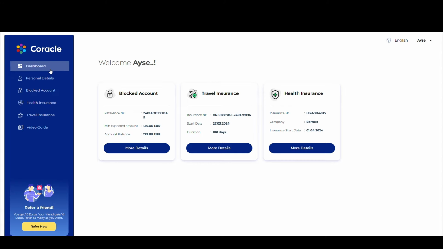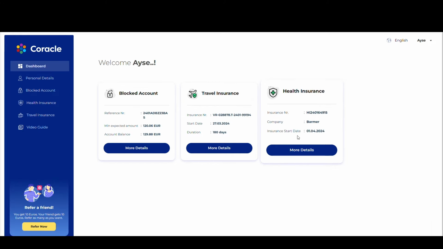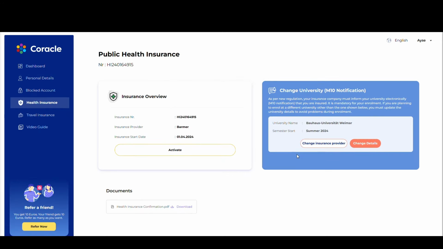Click on More Details under Health Insurance. As you can see, we have the insurance overview, the Change University option, and also the documents below. The documents basically has your health insurance confirmation.